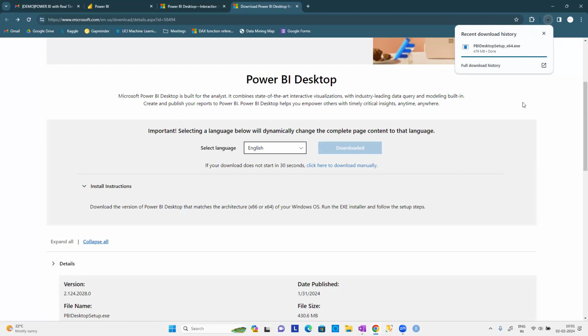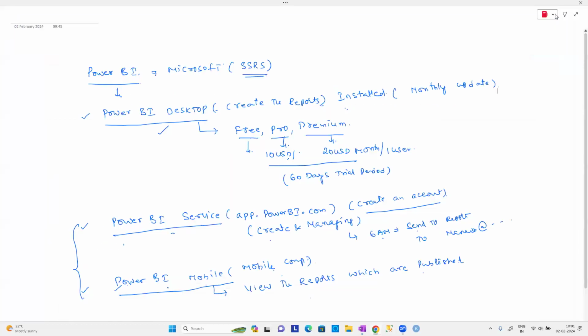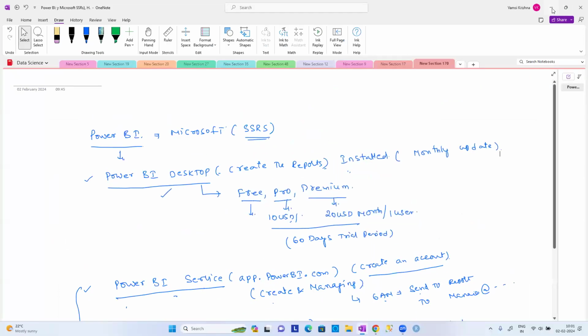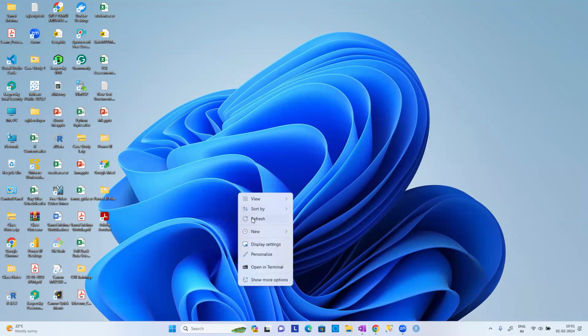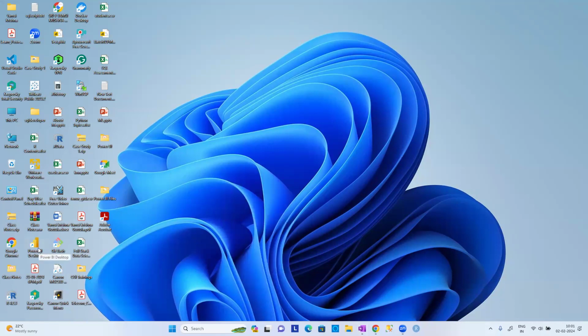Okay. So in my system, it is already downloaded, guys. I'll tell you what the bug is in the last month's update. I'll show you the bug here. So we have seen the bug here. Observe carefully.